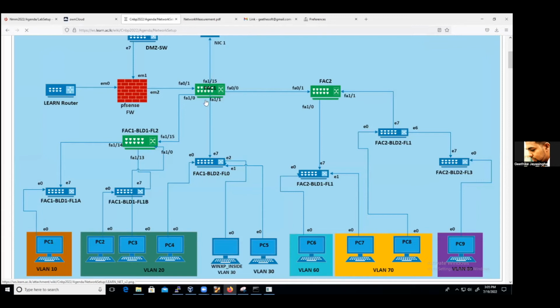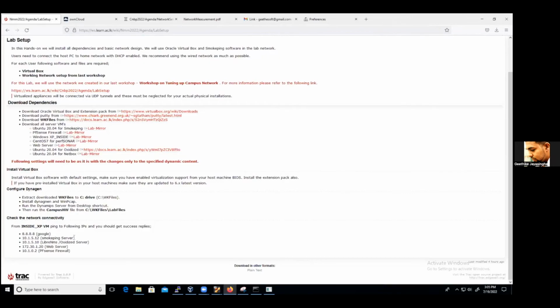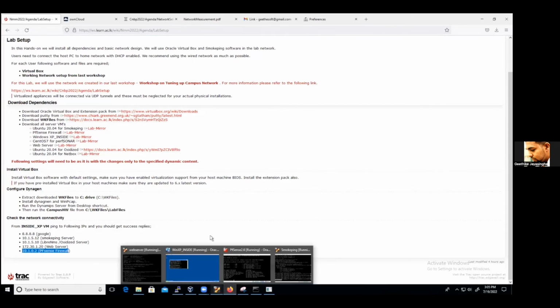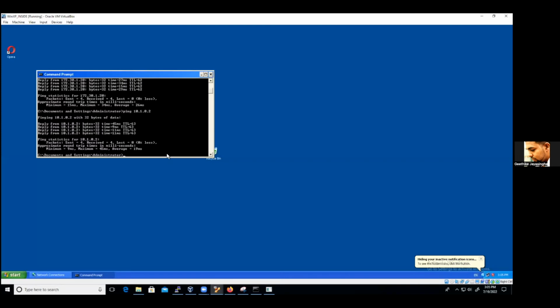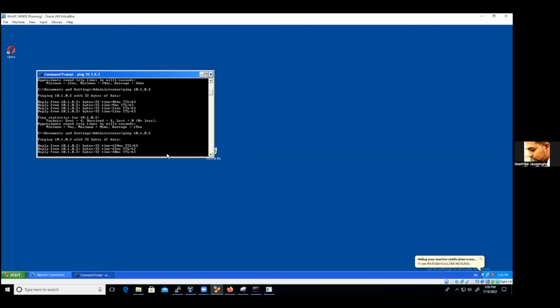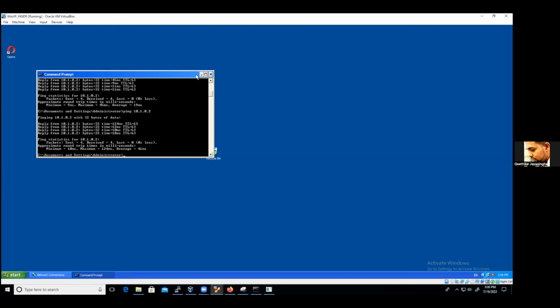To do that, I have given some instructions here. From the inside XP, you can directly ping and check Google if you want, but this is the pfSense firewall IP. From the Windows XP, you can check whether you can connect to the firewall. The firewall IP address is 10.1.0.2. Now you can see I can ping the firewall.